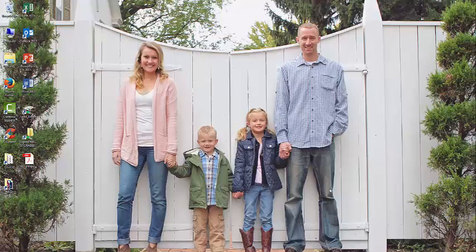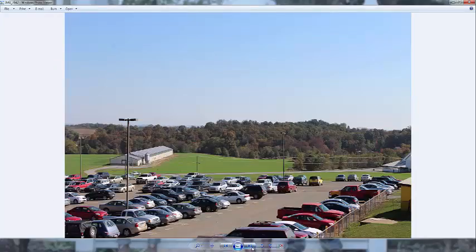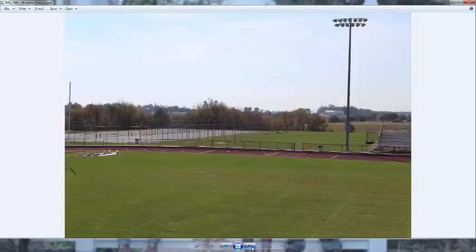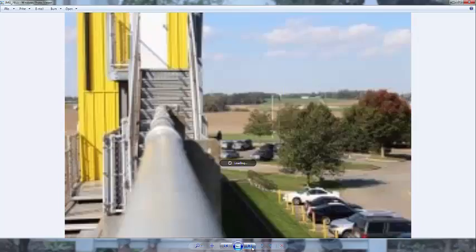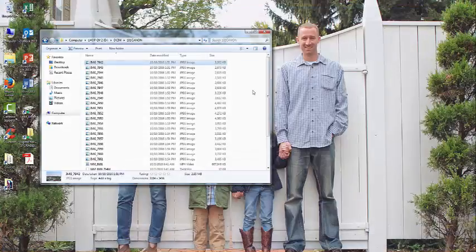Okay guys, here is your tutorial for your panorama photos. Again, when you have your pictures taken, here it is. This is just the viewer pictures of the high school parking lot here, all around to the football field, all around the press box and then the school. So you see how it goes in the circle that way?